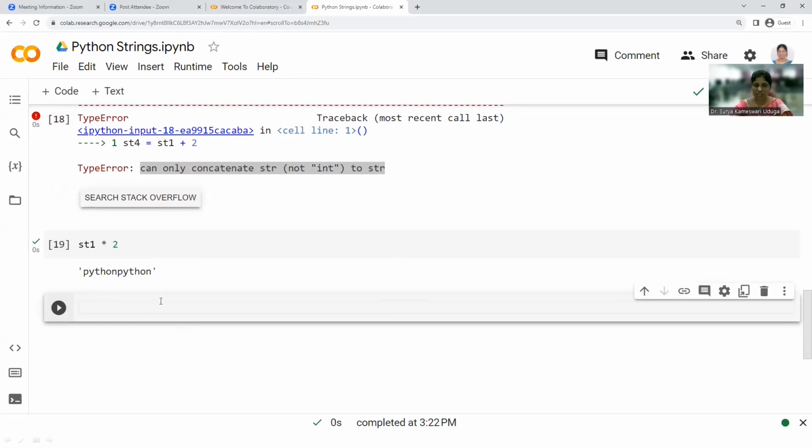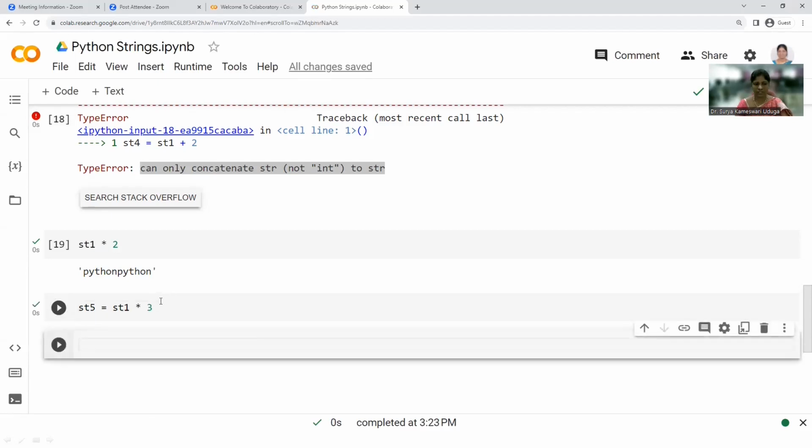Suppose ST5 equal to ST1 into 3. It means I want to repeat the string stored in the ST1 variable 3 times, and that repeated, concatenated string is stored in ST5. Now we will see what ST5 contains.